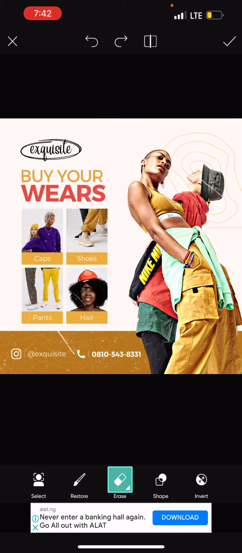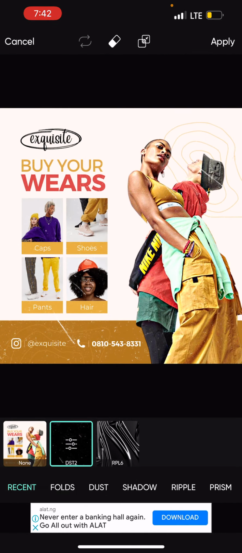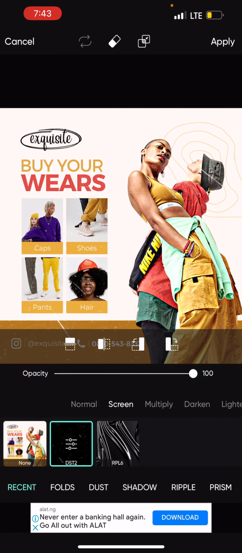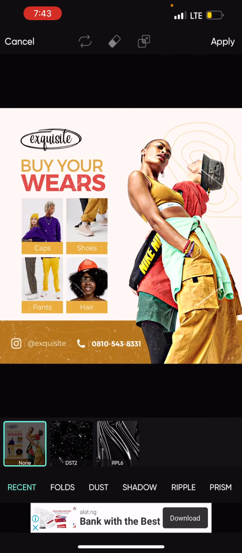I'm going to just go ahead and cancel this part out, this cut, and apply the effect the way we had it before. All right, and then the last mask I want to apply is the ripple.